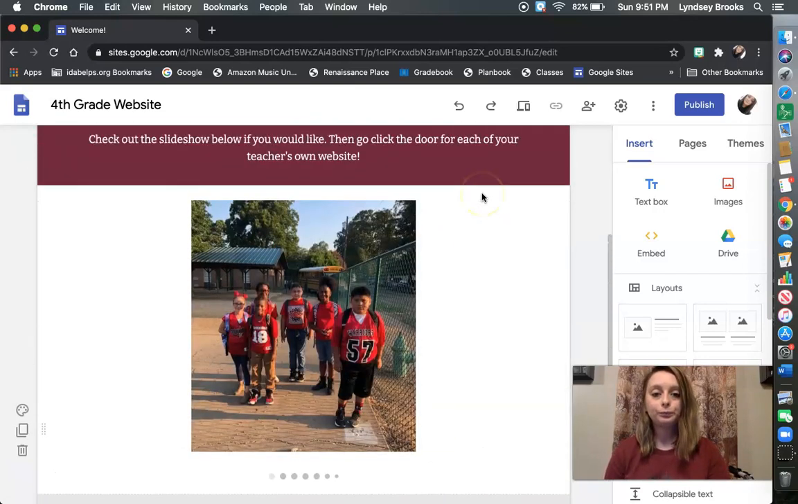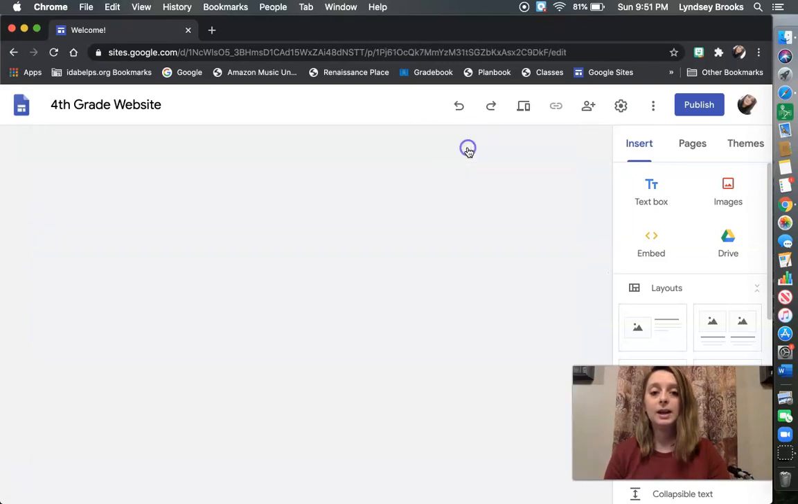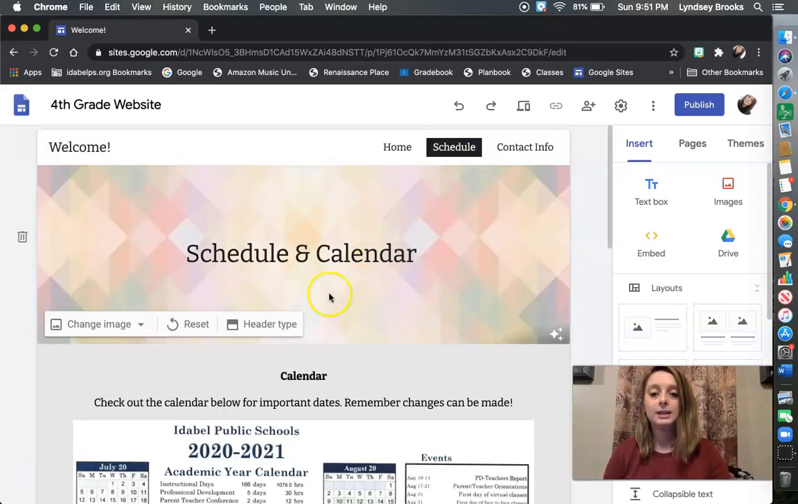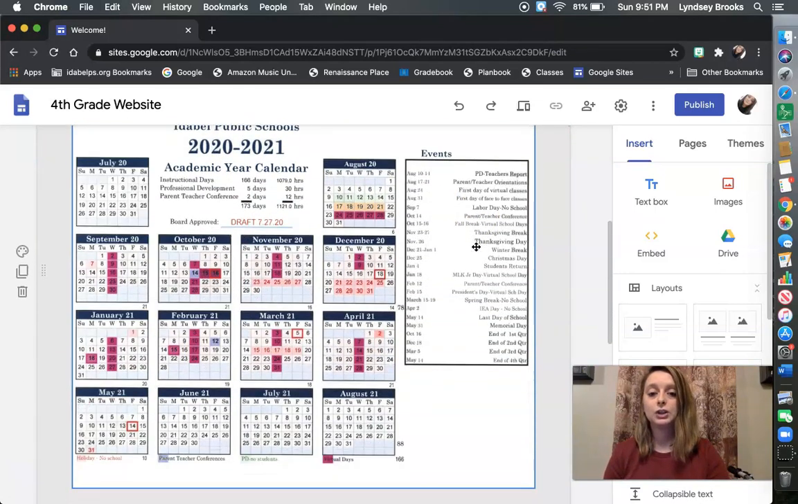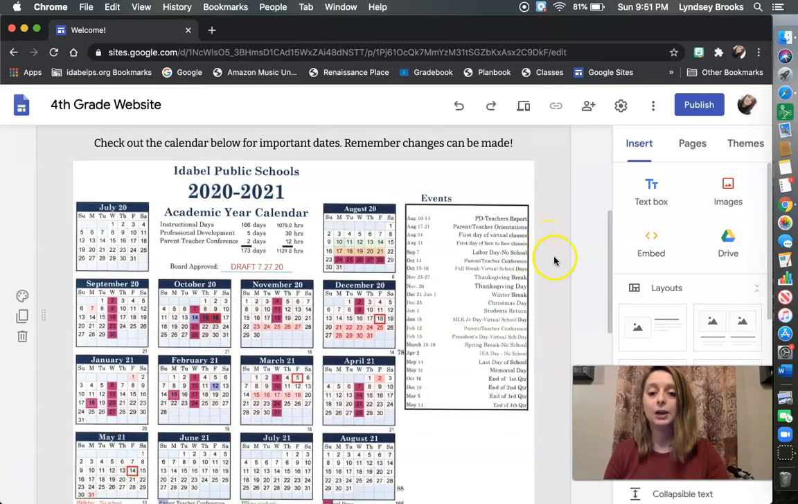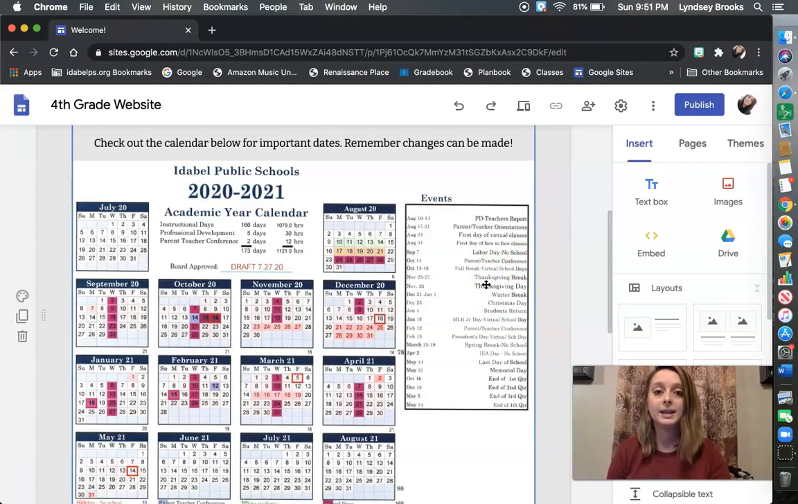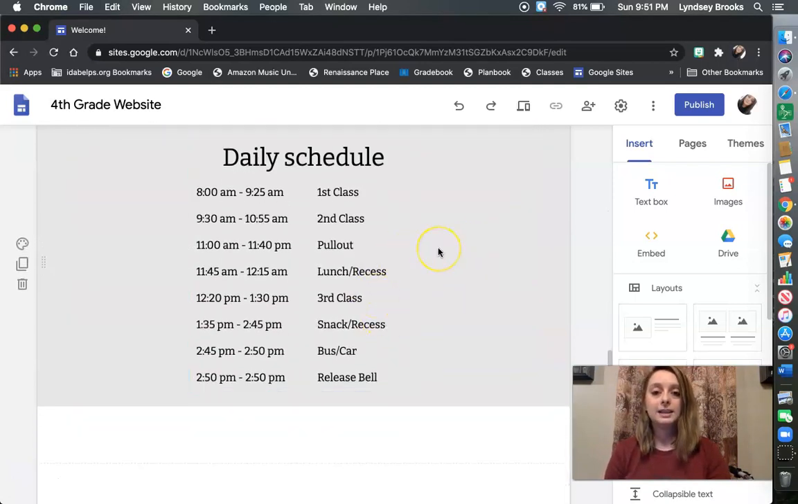So as you can see up here at the top of the site, we have different tabs that students and parents can click on. We have a schedule that is a schedule and calendar. The calendar I actually screenshotted from an email we received on our new updated calendar. If it changes, I'll just simply go in and change it to the new updated calendar. Then I have a mock daily schedule. This is not set in stone.